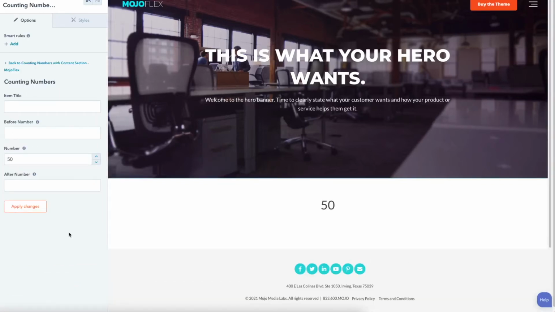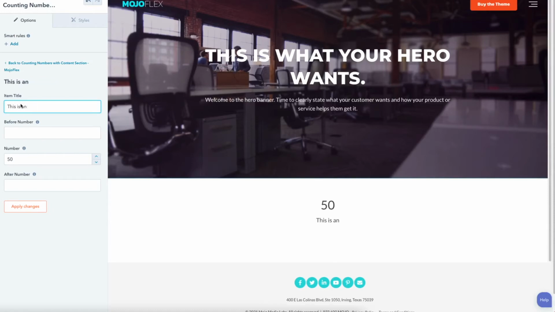Now that we've gone into the module and added a counting number, you'll notice that there are some fields on the left. Item title, before number, a number, and by default is set to 50, and then after number. So the item title will actually go underneath the number. So this is an item title.